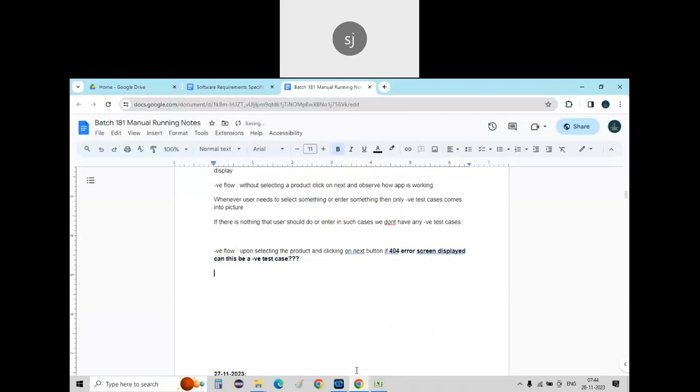So the negative test case comes whenever we, as a user, need to enter something, and if at all we are not doing that, in such cases you will be encountering the negative test cases. But this is not a negative flow, this is a defect in the application, and you will get this defect whenever you are testing it.